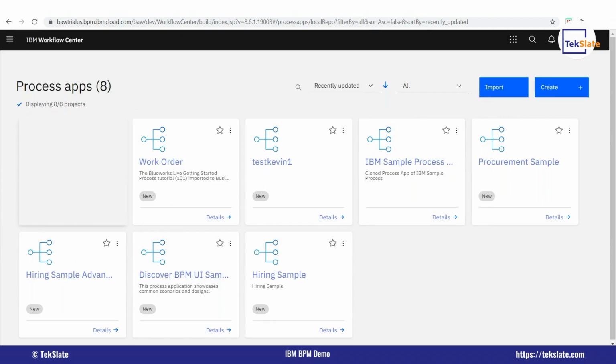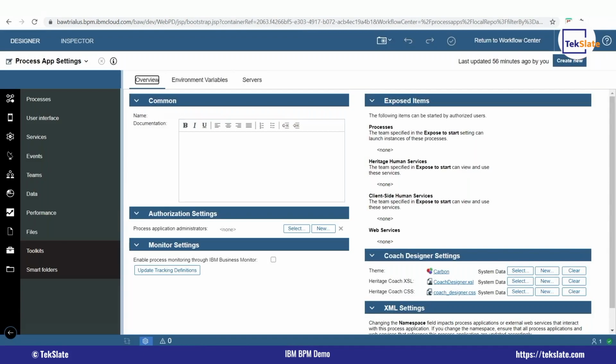So if I'm a developer, then I have to go inside this process application, and I have to start designing my process and the other. So I click on top of this process application, it takes me directly inside to this application, where it allows me to create the artifacts which are needed for my project.